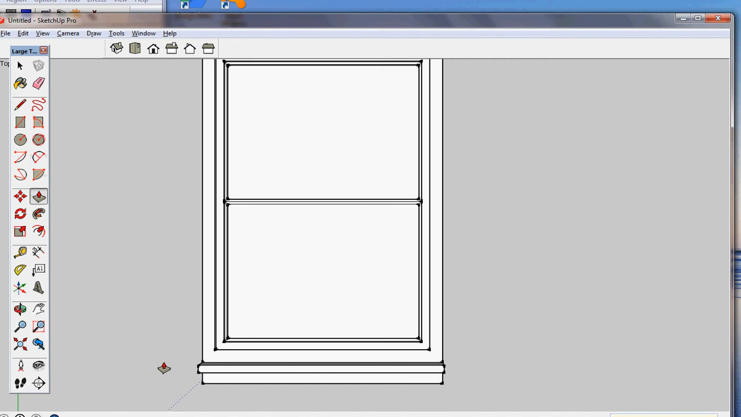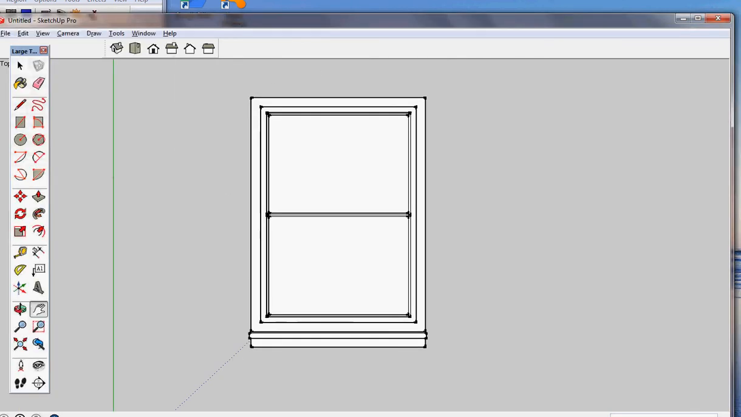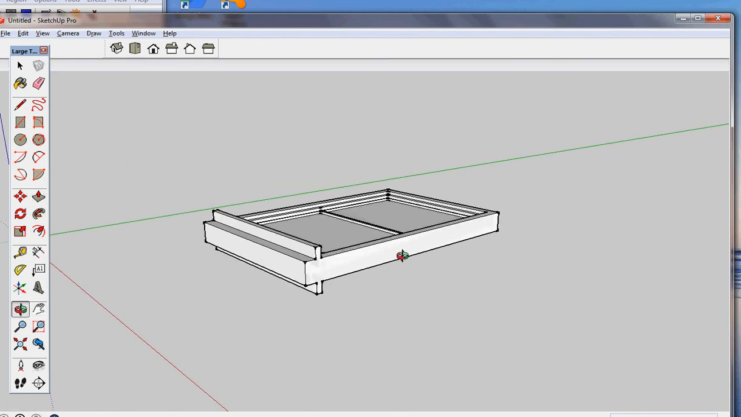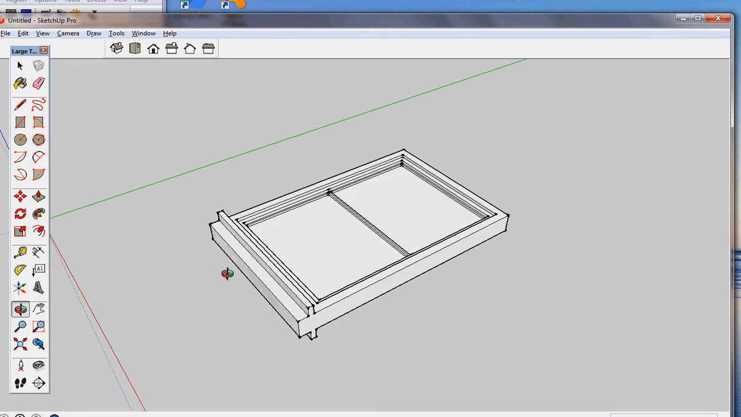I would repeat all these measurements on the other side of the window. So again, I'll pause the video while I do that. Okay, at this point you should have something that looks roughly like this, where you have both sides indented the way that you want them to be.